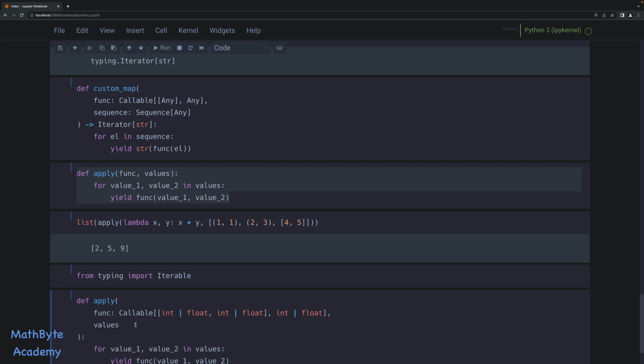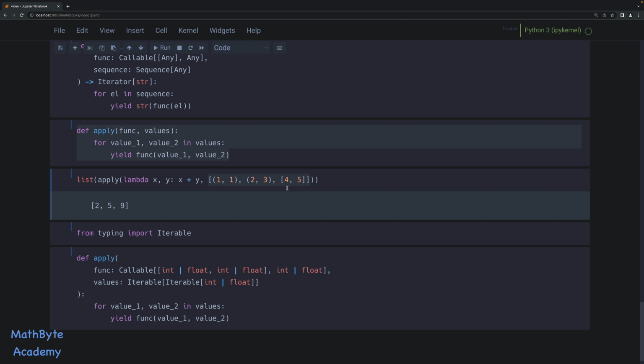What about the values? Well, the values should be an iterable of what? Of iterables. Of what? Well, int or float, right? So this is an iterable of iterables that contains ints or floats. You can see it's actually quite a nice way of defining this. You saw how it's kind of difficult to explain it in words: it's an iterable of iterables with 2 elements. This is actually quite clear and concise as to what this type is.